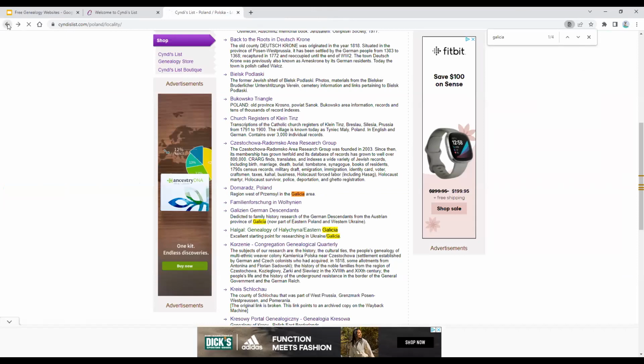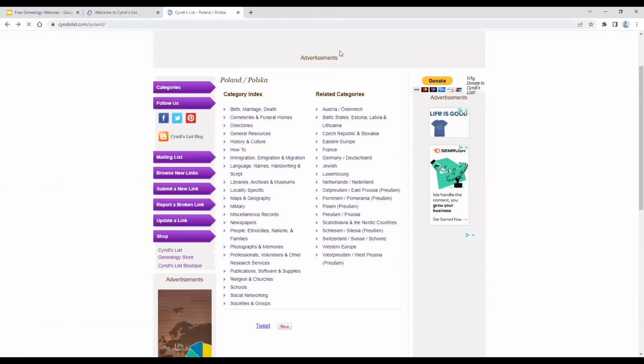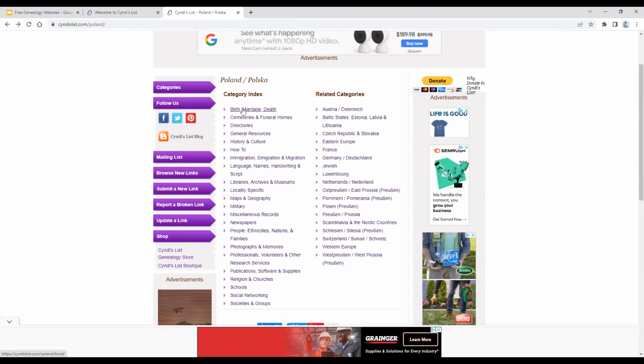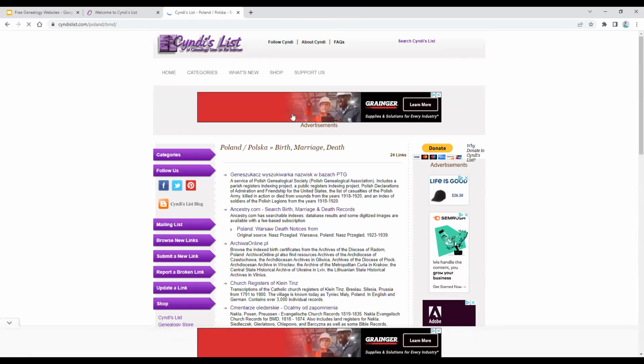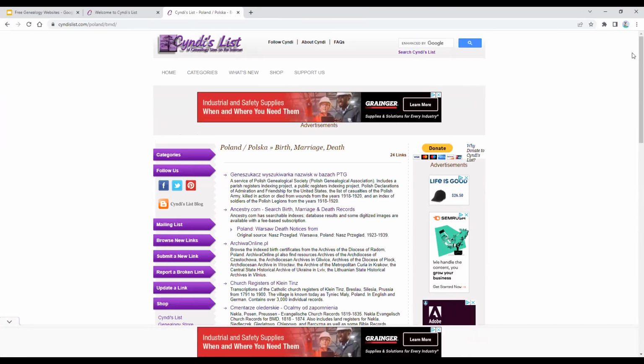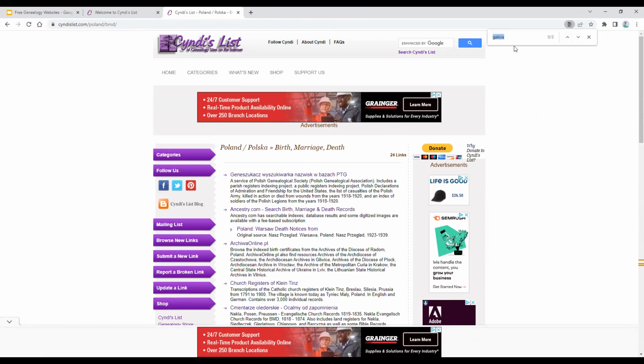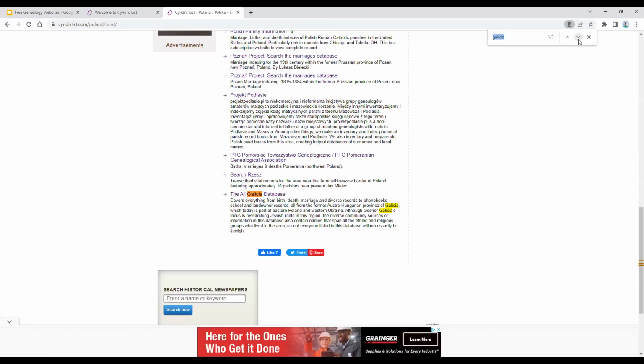As another example, and I'm going to go back just a little bit here, let's look at the possibilities for birth, marriage, and death. Again, we can use our search function here, or the find function, and use the little arrows to kind of find our way through it. This leads us to the All Galicia database. So again, this looks like something that I might be interested in.